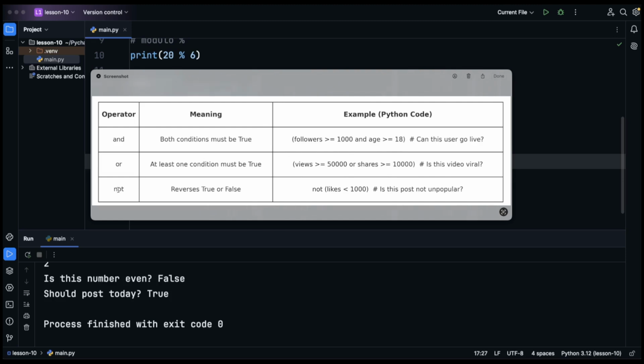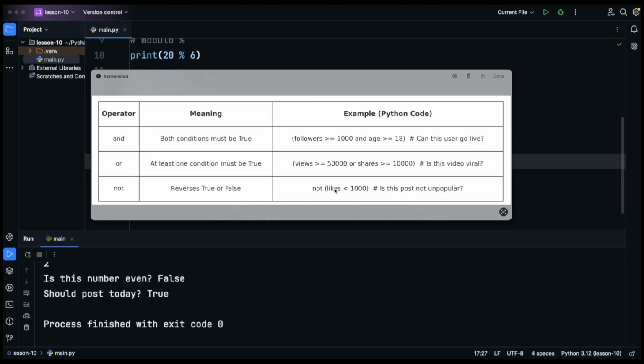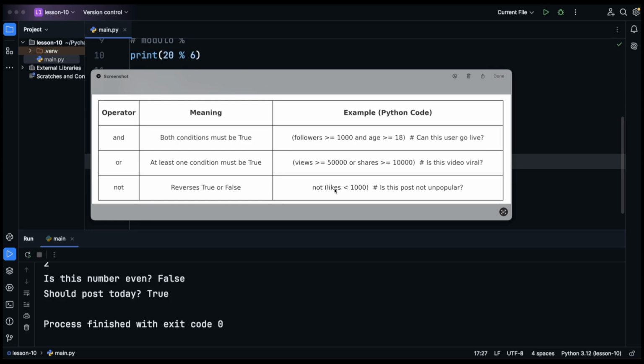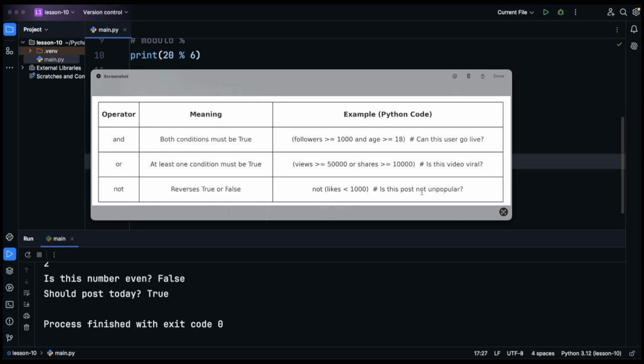And then we have not. Essentially, it reverses true or false. So, not likes less than 1,000. If likes is less than 1,000 and this evaluates to true, not is going to negate that true and turn it into a false. So then the question is, is this post not unpopular? That's a little weird, but you'll understand a little bit more when we go into the code.